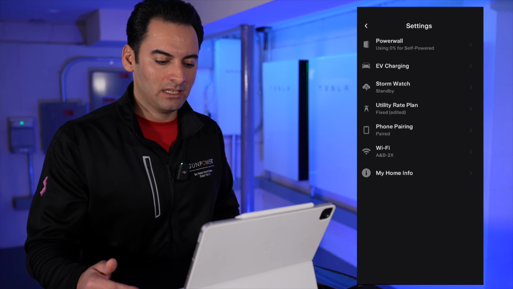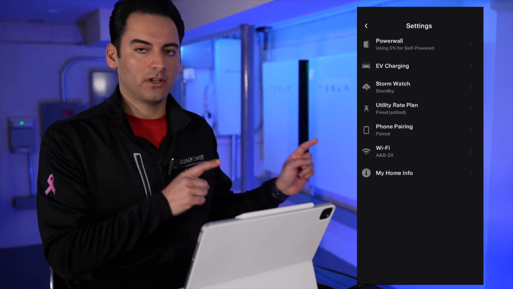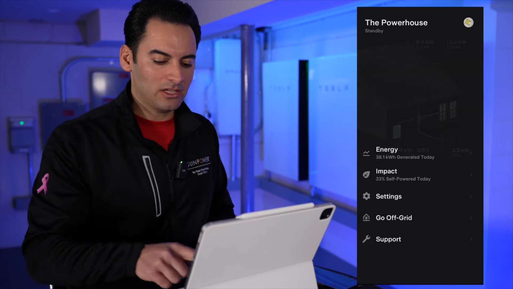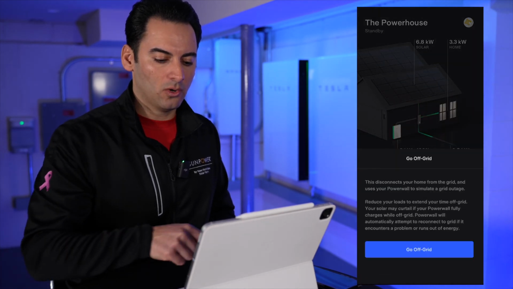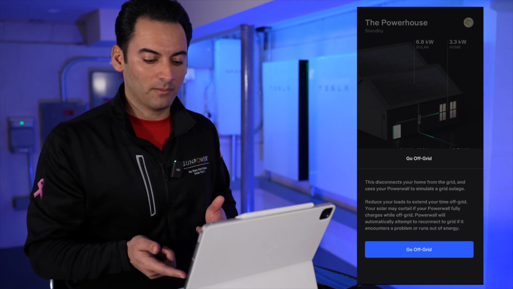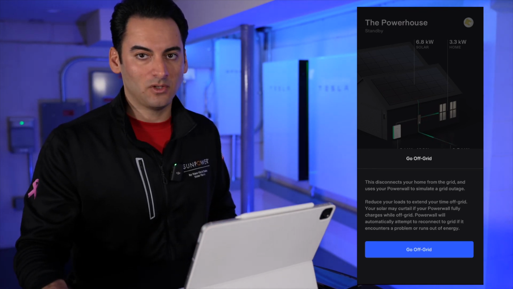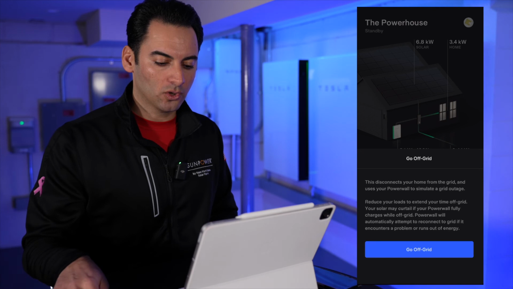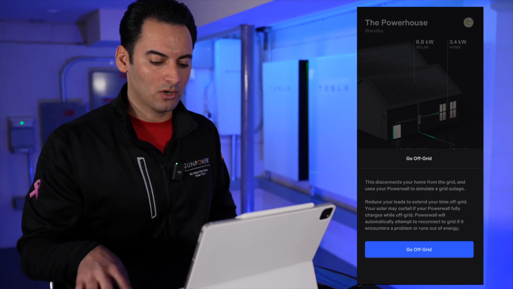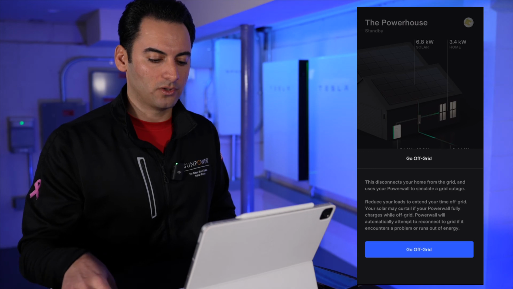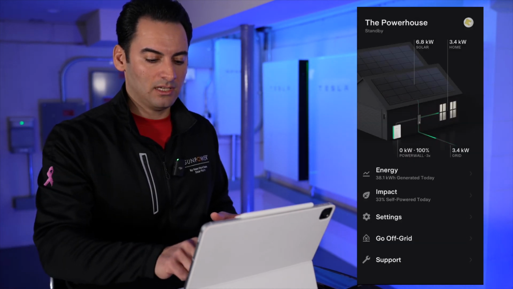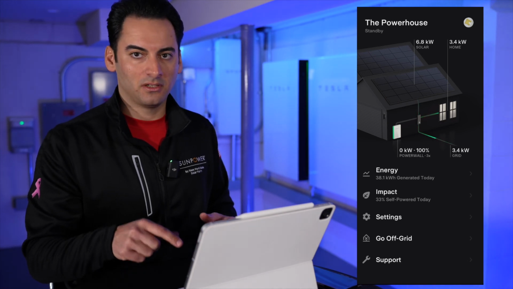The next thing is phone pairing to the Powerwall so you can go in off-grid mode. So I'll back out of here and you could see it says go off-grid. If you read it, it says this disconnects your home from the grid and uses the Powerwalls to simulate a grid outage. Reduce your loads to extend your time in off-grid. Your solar may curtail if your Powerwall is fully charged. I don't recommend using this off-grid option.